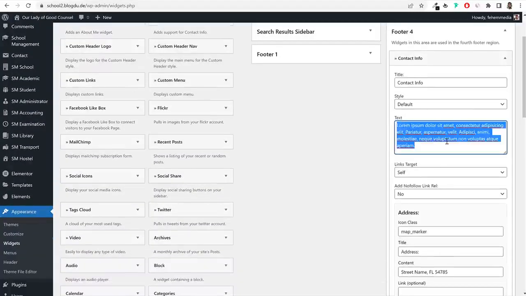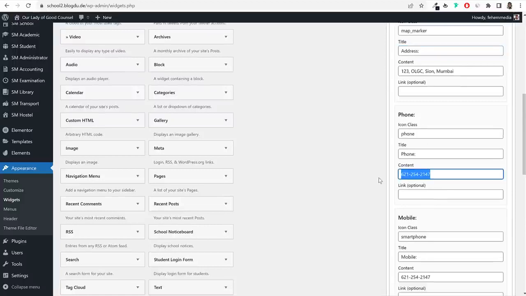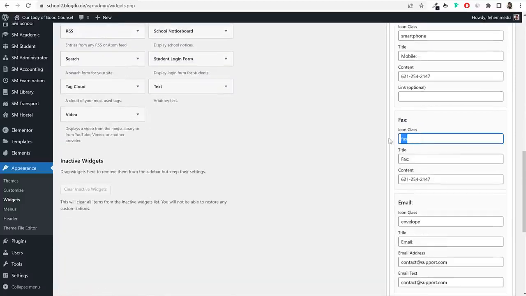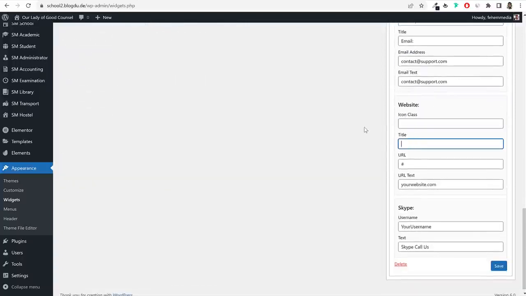I don't want any text. Now under address, if you see, don't change the icon class and title, just change the content. So instead of street name this, I'll type in 123 OLGC sign Mumbai. Okay, something like this. So leave the icon class and title, just change the content. Similarly for phone, just change the content, mobile, change the content. Delete the fax, not really useful these days. Email, you can change your email. Website, it is already on our website, no Skype links.